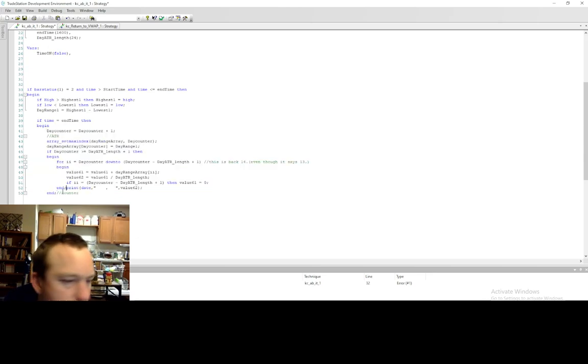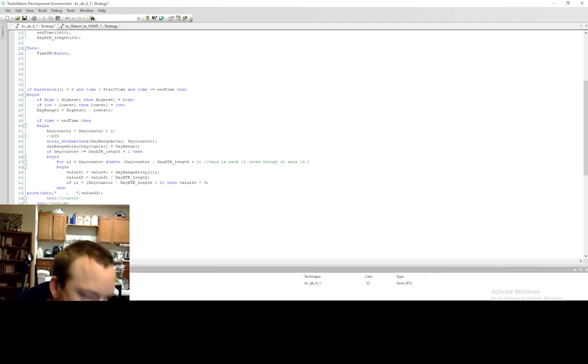Print statements are always all the way to the left, so I can know where to delete them. And then that's the end of the counter. And then this is the end of the end time. And then this is the end of bar status, all the way up here. Okay, that completes it.